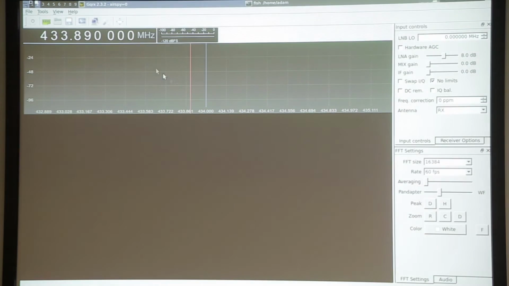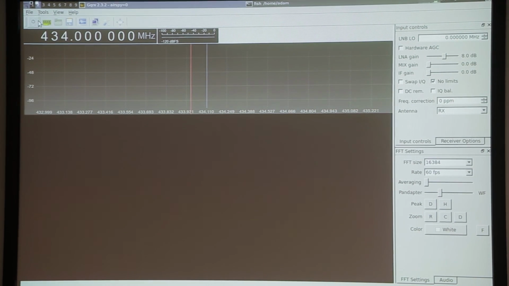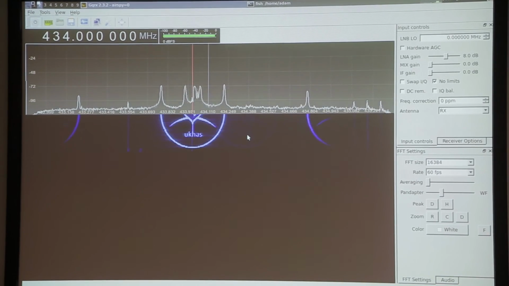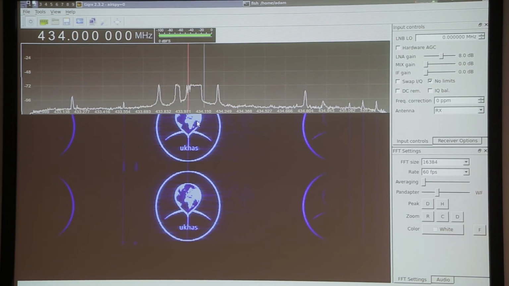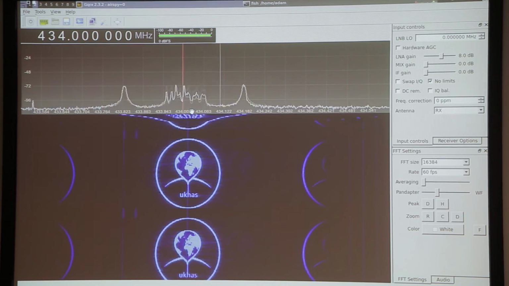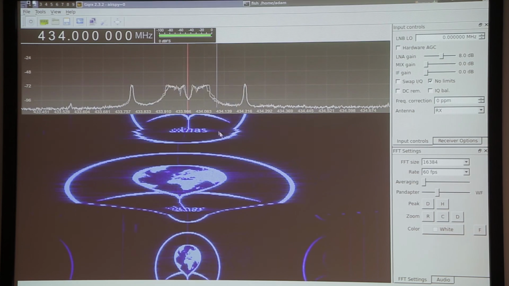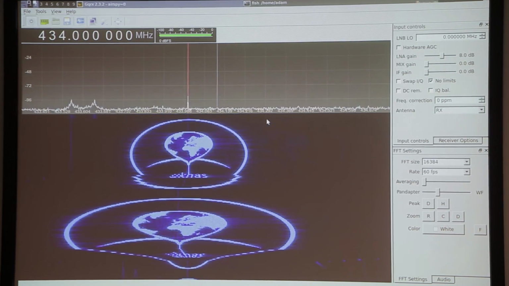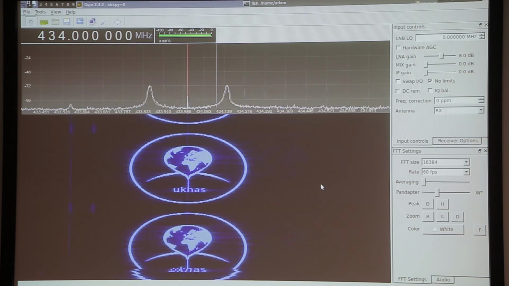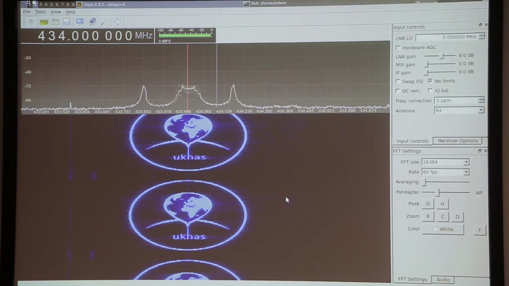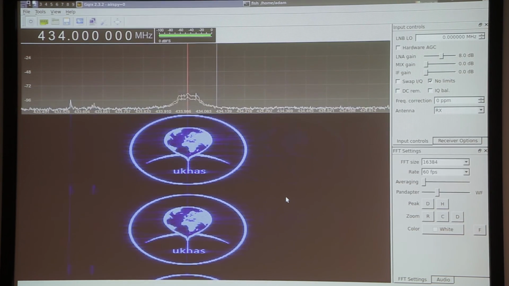If we load up GQRX again, let's see. Bam. So what we're doing here, let's zoom out of it, is transmitting on a bunch of frequencies at once. And if you transmit on the right frequencies over time, you can get this kind of amusing effect where you paint the spectrum. So it's in many ways quite straightforward.